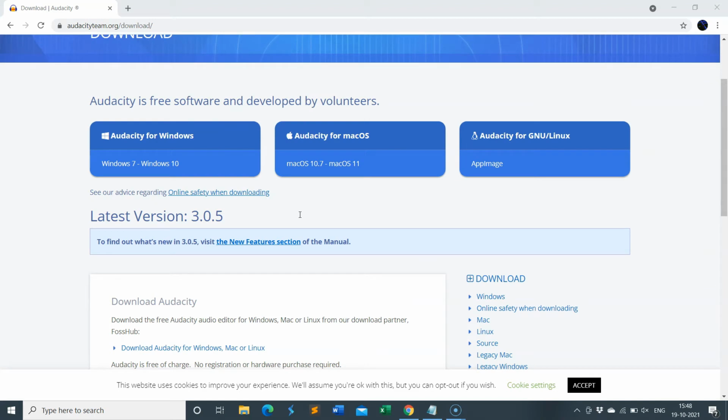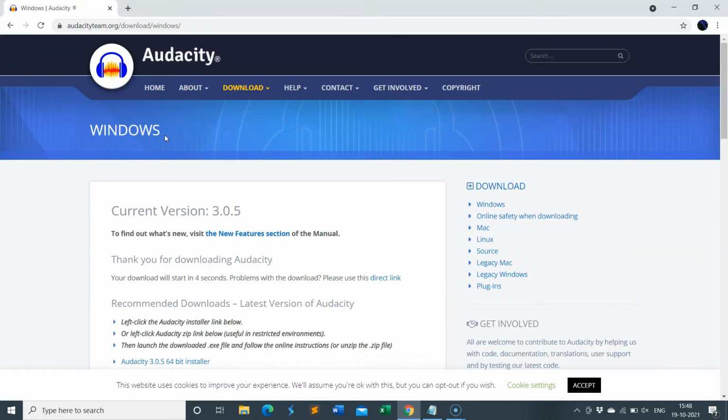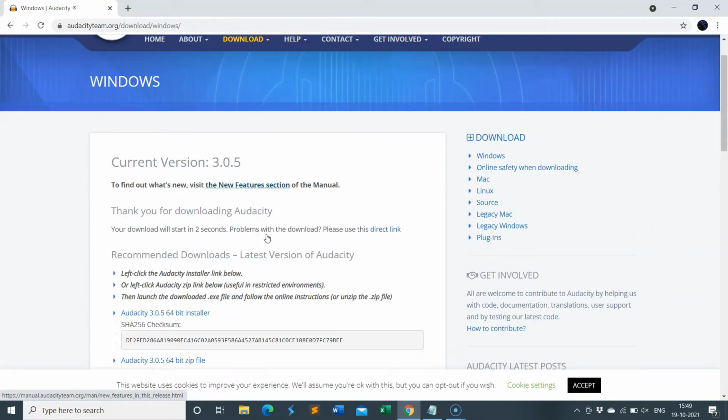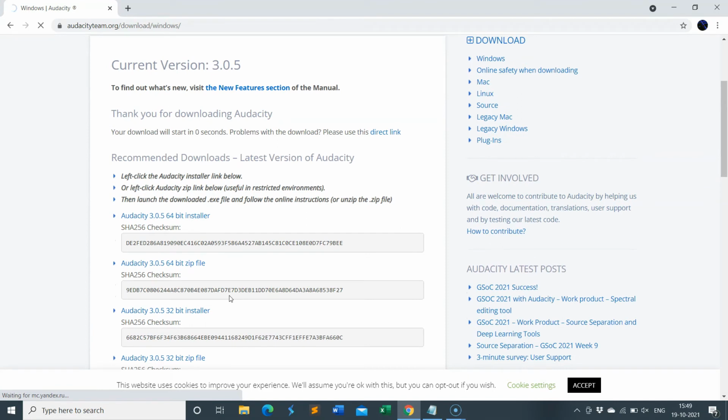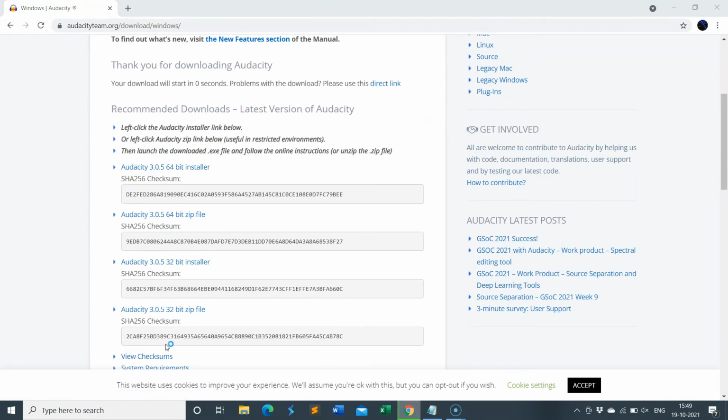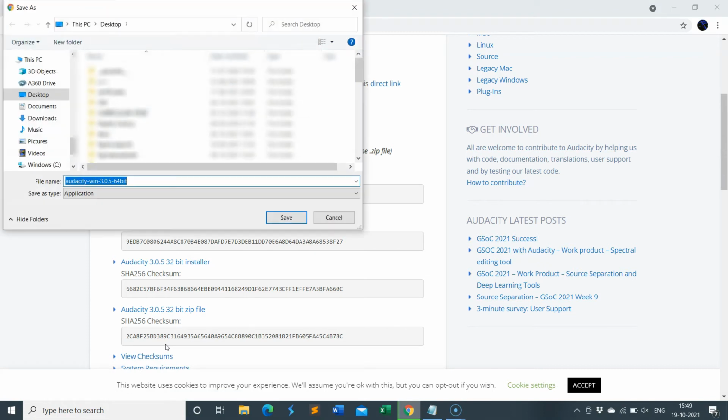Now I already have Audacity installed on my system and therefore I will not be downloading it again, but still I will just show you the process. All I need to do is click on Audacity for Windows, and then you can see these are the recommended downloads, and you can also see that we get certain installers. So these are basically zip files which you will need to unzip.